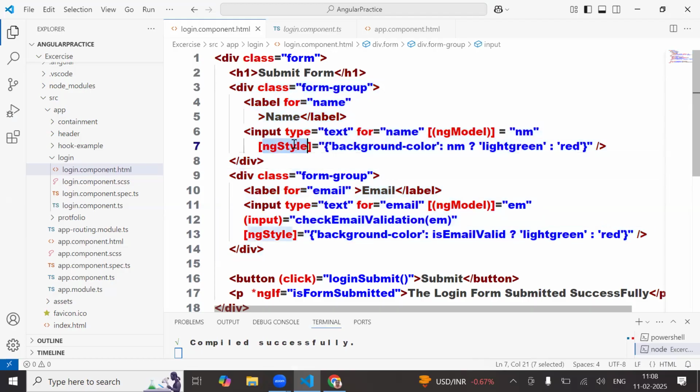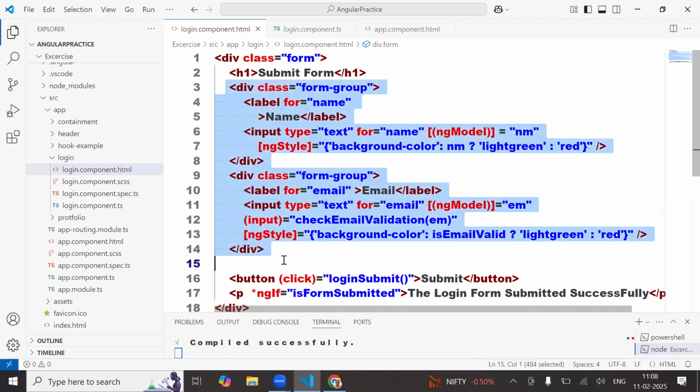Here in the ng style, if the data is available, you are making it light green. If the data is not available, you are making it red. Done. Now come here. Whenever the user enters data, you are passing it to a method called check email validation. This method will return a boolean, true or false. Based on the boolean, you are making it light green or red, so that your submit form becomes green.